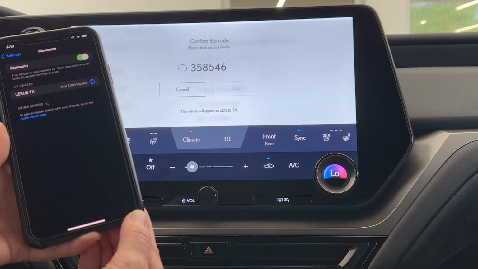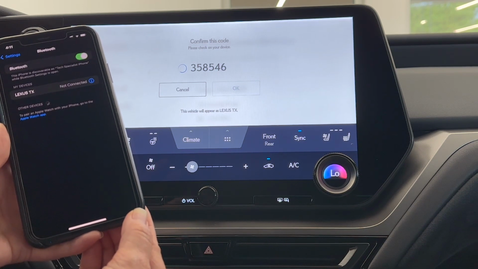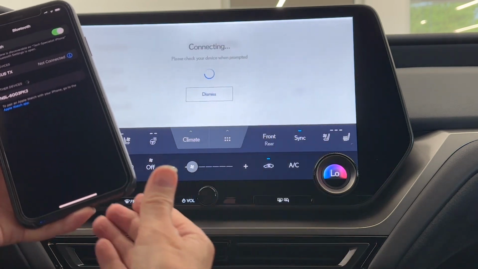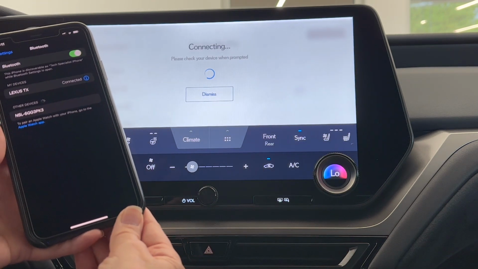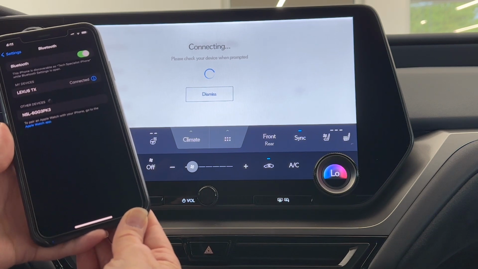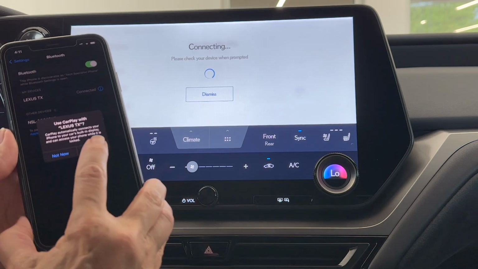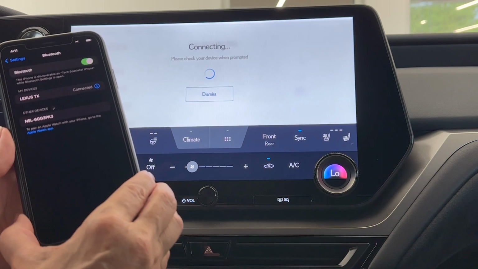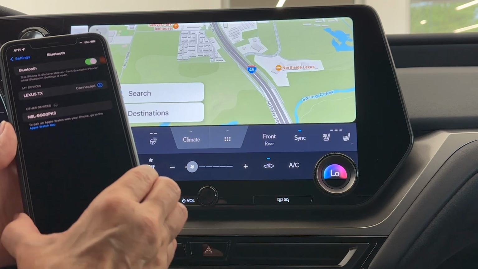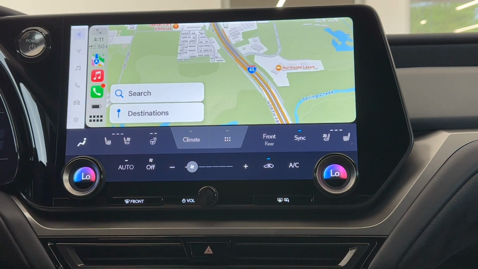And our next prompts will be about Apple CarPlay. And sometimes it takes a while. Yes, enable Apple CarPlay. And we need to also enable CarPlay and give permission on the iPhone. We want to select Use CarPlay and allow the apps to mirror to the vehicle.